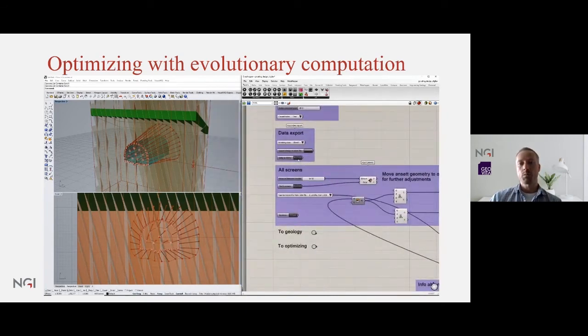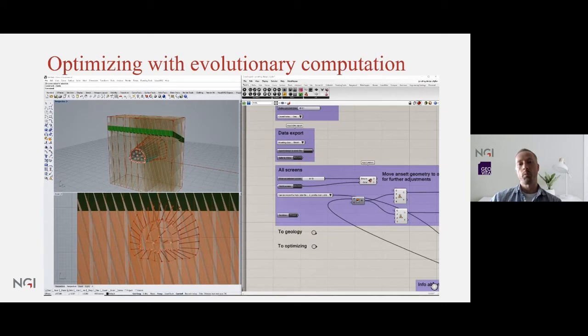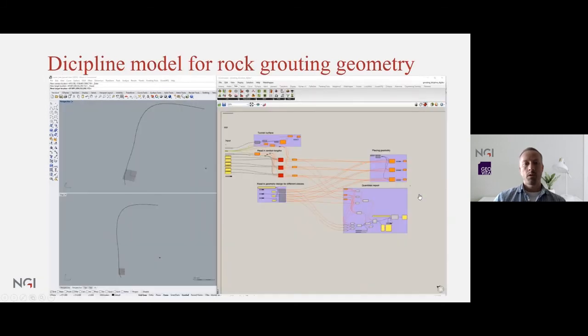And then we can export this more optimized solution to use in a drilling jumbo for this, actually this rock mass in this area, in the same manner. Okay, that was for one grouting curtain.